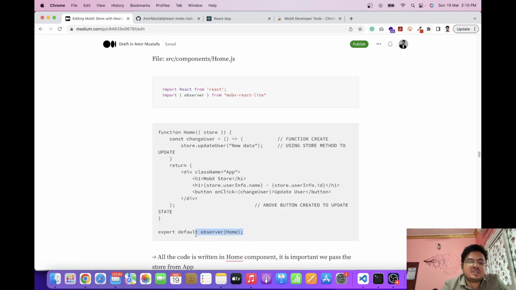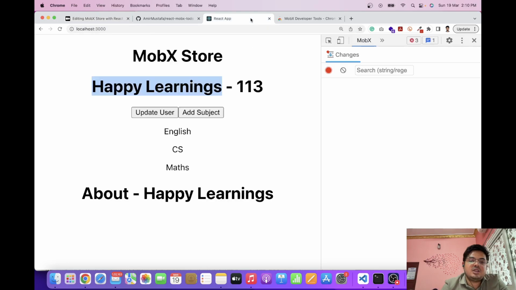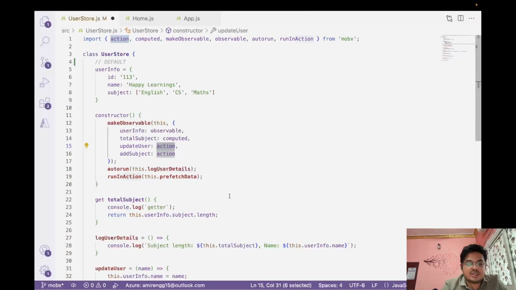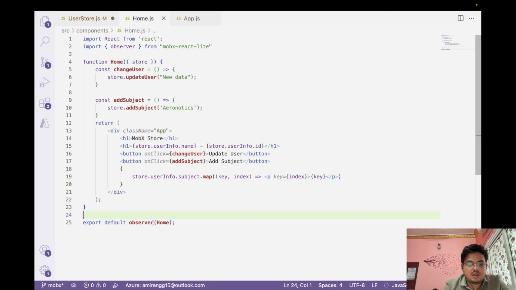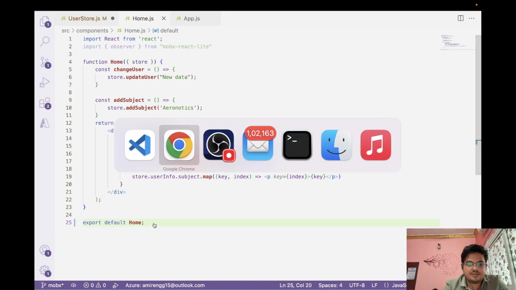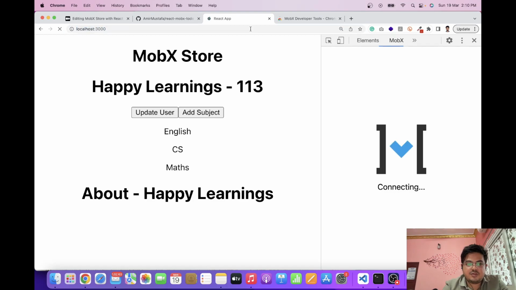Basically, whatever code we write to update data and reflect it in real time in the browser, this is very much required. Otherwise, if we do not pass this observer, we will see that the MobX data will be changing, but in real time it will not be changing. So if we go to the home component, let's remove this, and let me refresh the page.